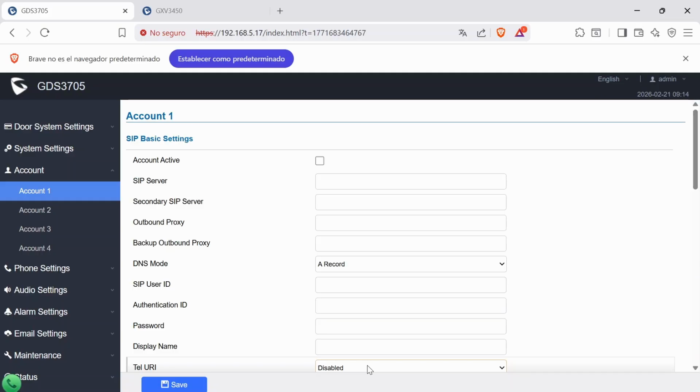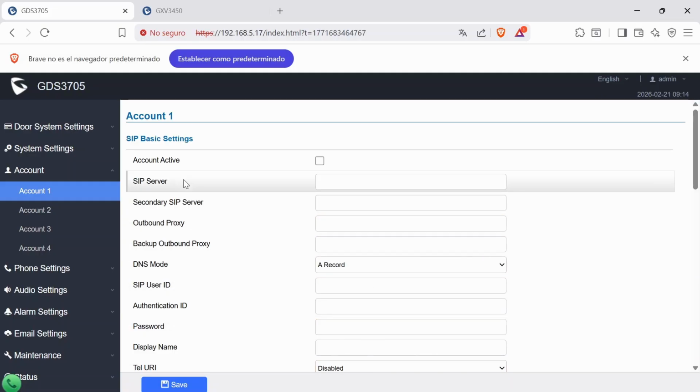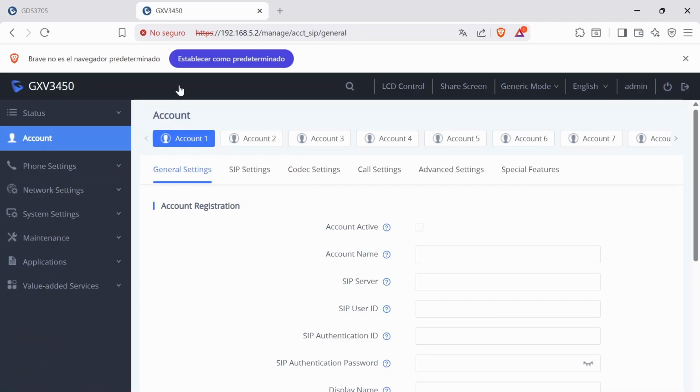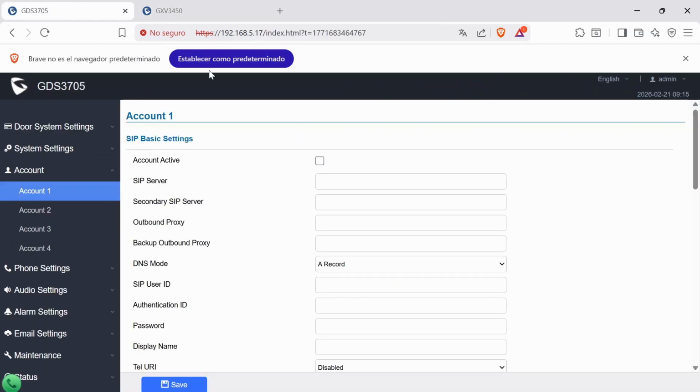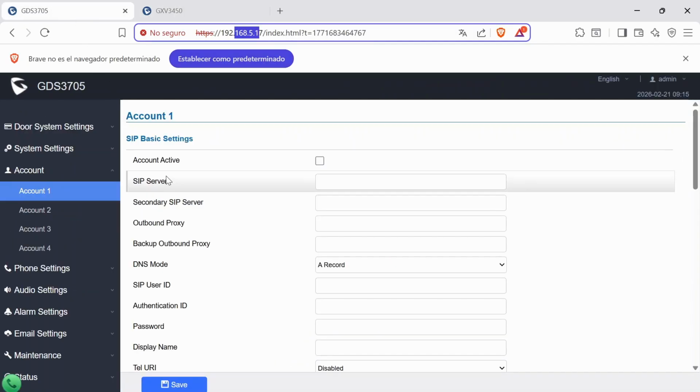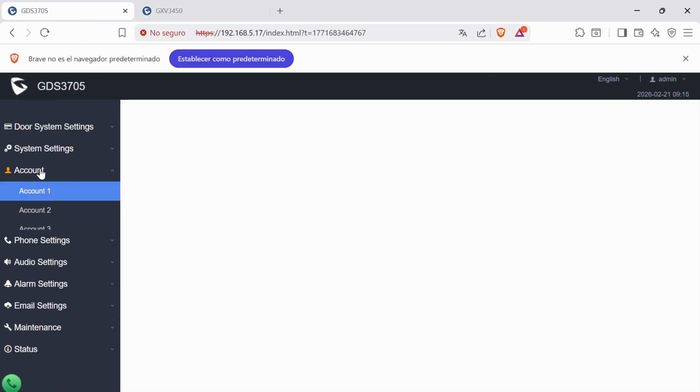Today we are going to see how to configure a GDS3705, but it can be any version or any GDS model directly with an IP phone. We are going to use a GXV3450, but it also applies to any model. This connection is known as peer-to-peer. Both devices need to be on the same network so that they can be dialed via IP. If you notice, the GDS has 5.17 and the phone has 5.2, so both are on the same network. We proceed with the configuration.